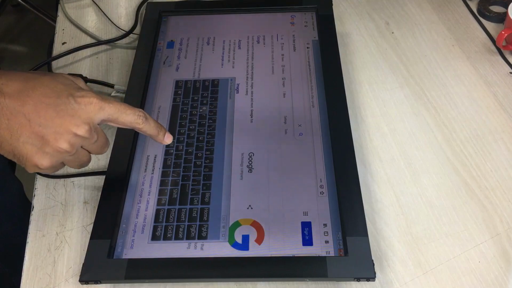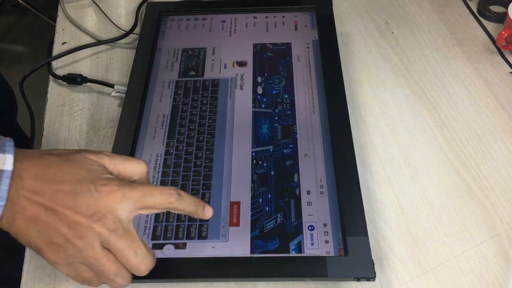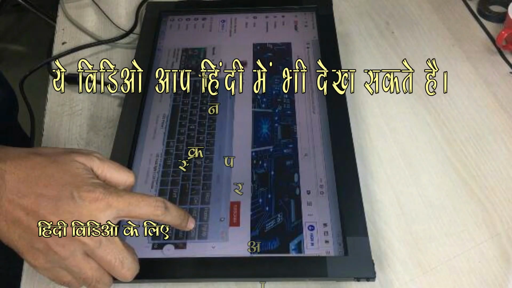Do you want your desktop to function with the touch like this? Well, this is the perfect video for you. This video will be in English audio.